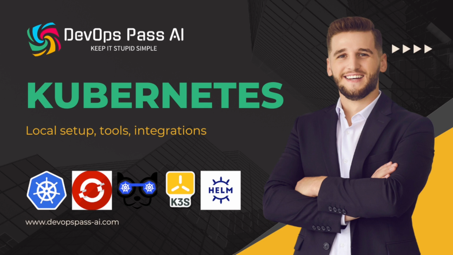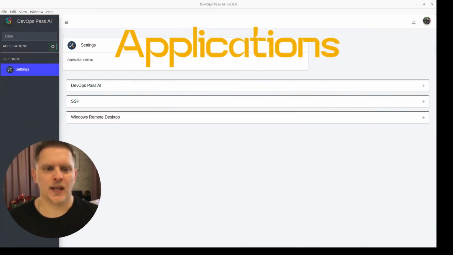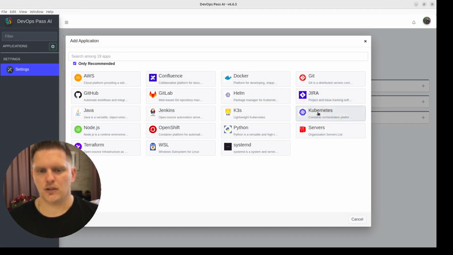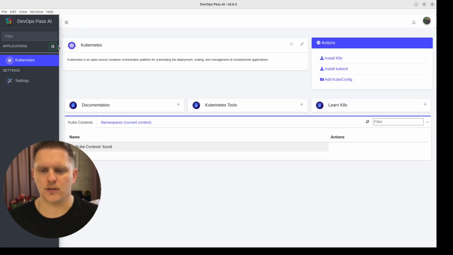Today we will discuss Kubernetes tools, integrations, and actions we have in DevOps Pass to simplify your interaction with Kubernetes. Let's start. First of all, to do anything with Kubernetes, we have to add the application, Kubernetes.